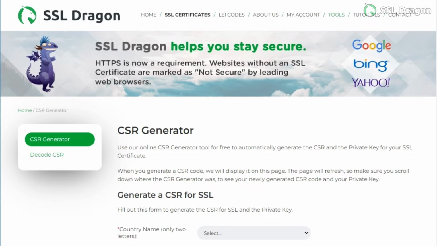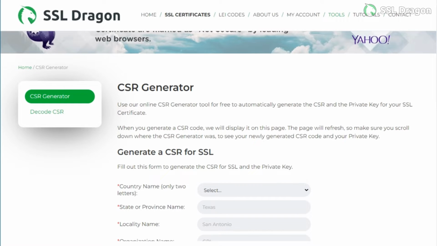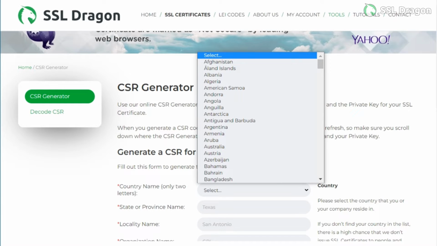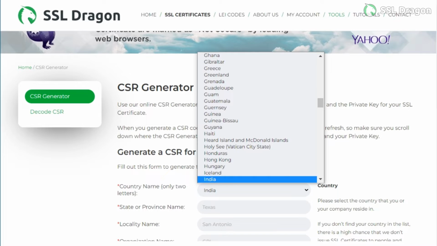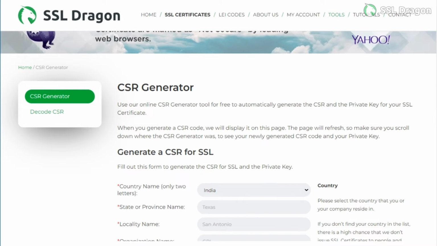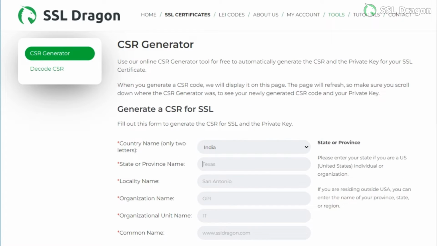To begin, you'll need to generate a certificate signing request or CSR and a private key using the SSLdragon CSR generator tool. Make sure to keep the private key code confidential and share the CSR with SSLdragon to obtain the certificate or CRT.